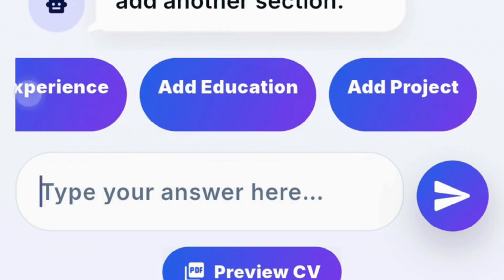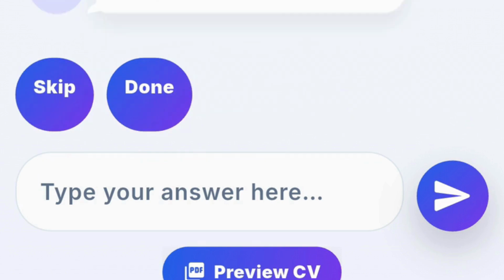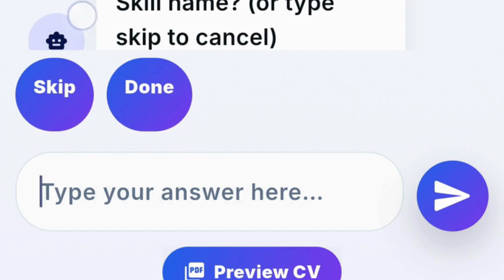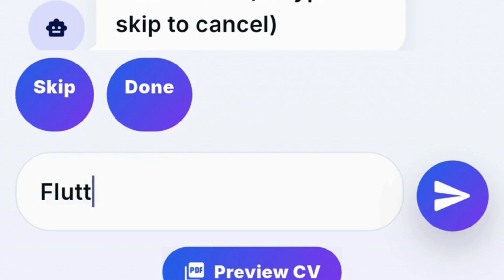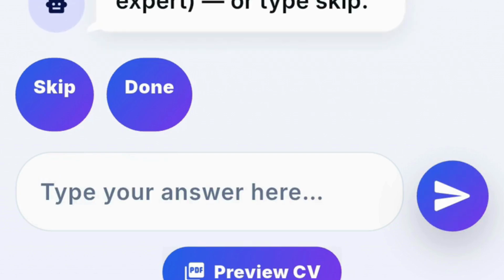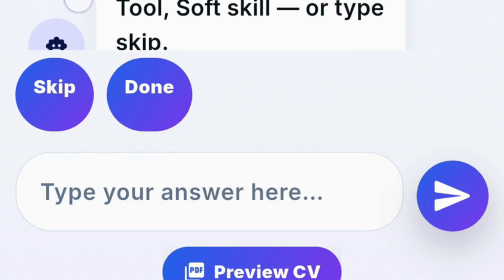I've added the project. Then I want to add skills details. I click add skills. Let's add skills details. The name of the skill, like Flutter. Level. So if you add your skill, then you write the level of your skill. From here, my level of skill, I'm advanced. Then I send. Then it asks what type of skill it is. Is it a language? Is it a framework? Is it a tool? So from here, it's a framework.